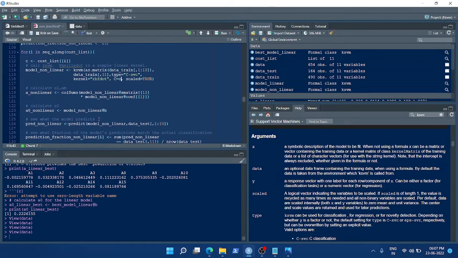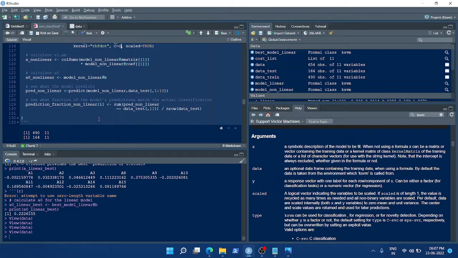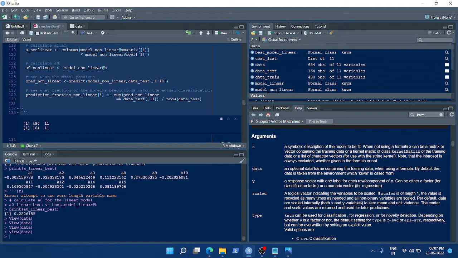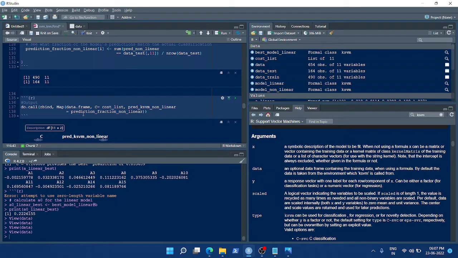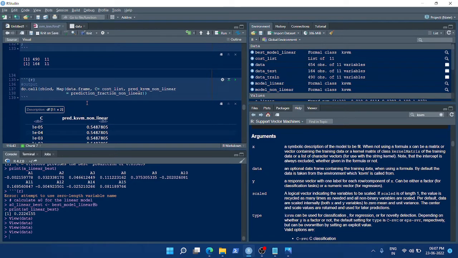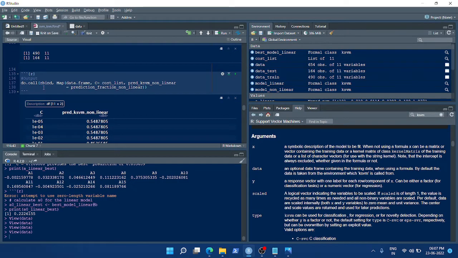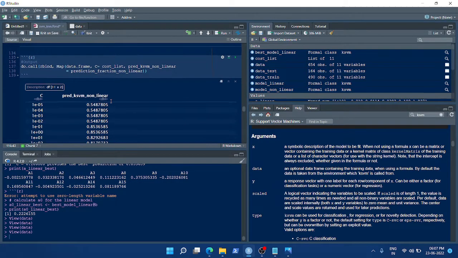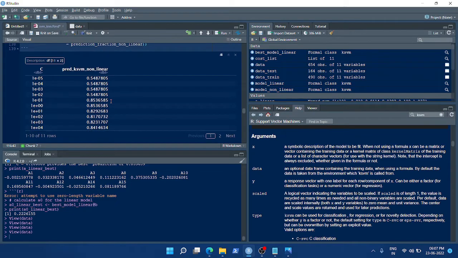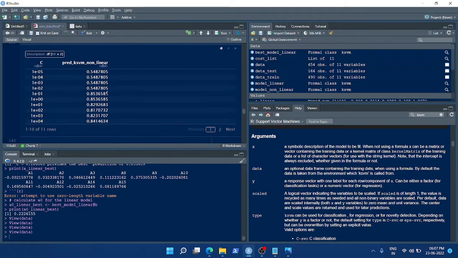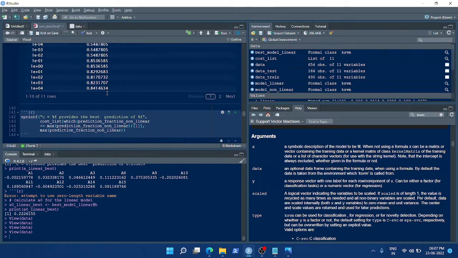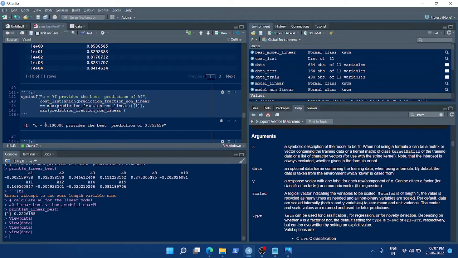Again, the steps are all the same, and then we're basically saving it in a matrix to basically understand the predictions. We do a do.call to basically form a proper table to see against which C values what the predictions are. And as you can see over here, the best prediction is provided by 0.1.